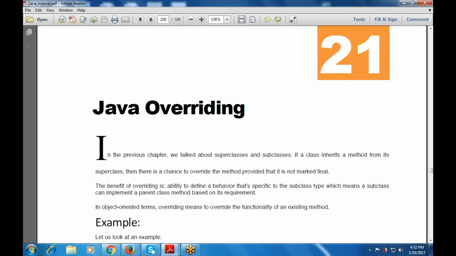Now next is Java overriding. So just do one thing, read this chapter number 20, that is Java inheritance, and within 5 minutes we will start with chapter number 21, Java overriding.